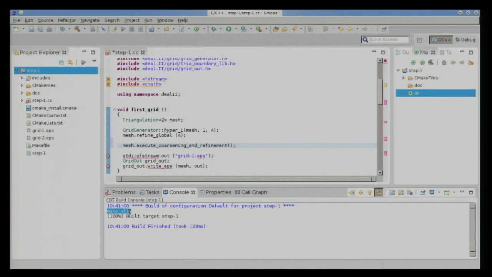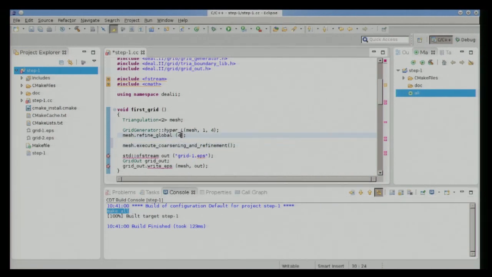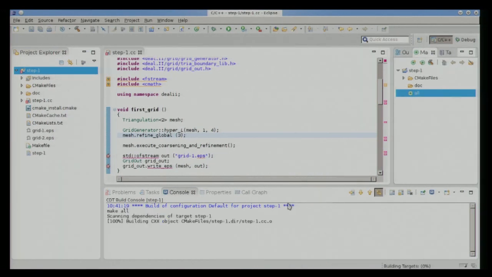In this particular case, it said that there is nothing really to do, because it had just compiled the file. But of course, I can, for example, change refine_global 4 to refine_global 3. I save this file. Let me call make all again, and it's going to show how it's building the object file step1.cc and then linking the executable.